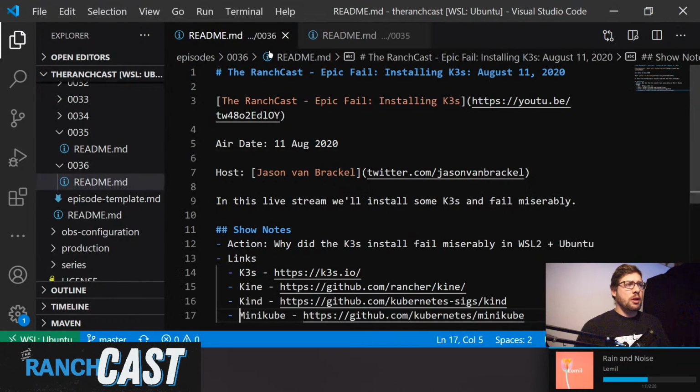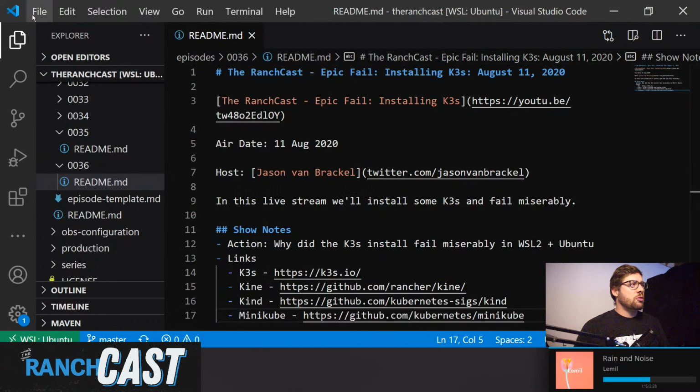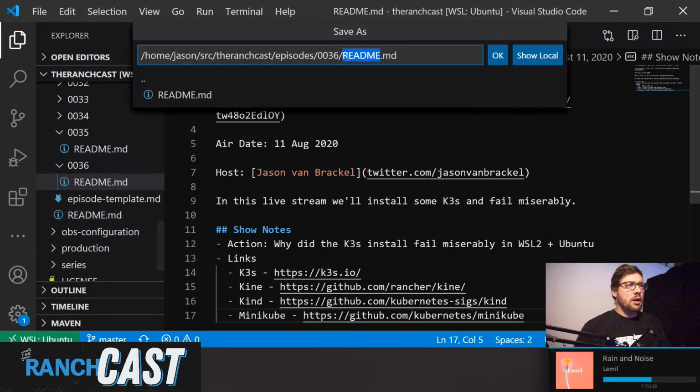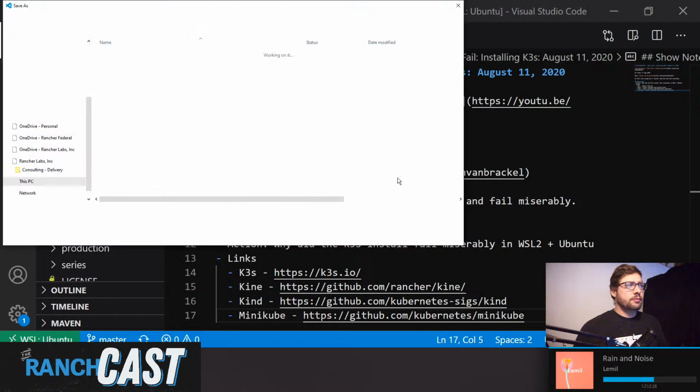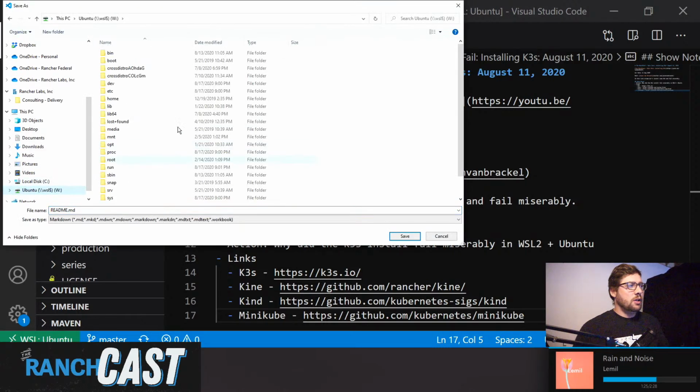And those were from our last episodes. You know what? While we're here, let's just save as on this file. I want to actually create a folder locally. That's not showing local.